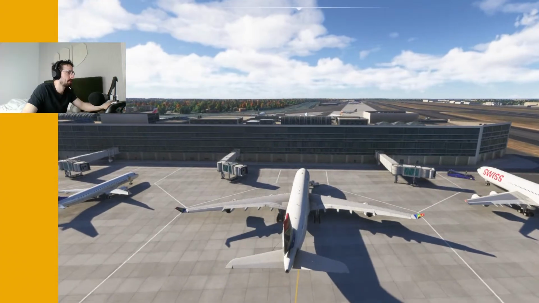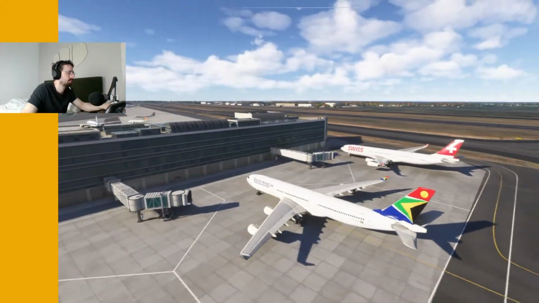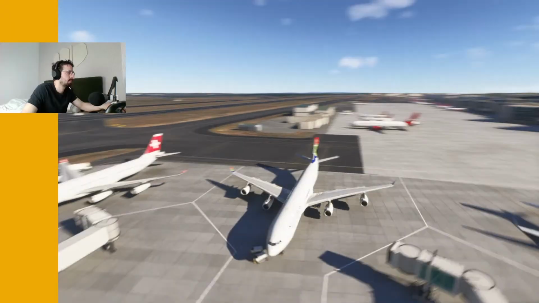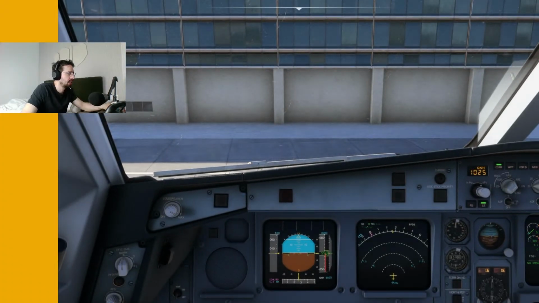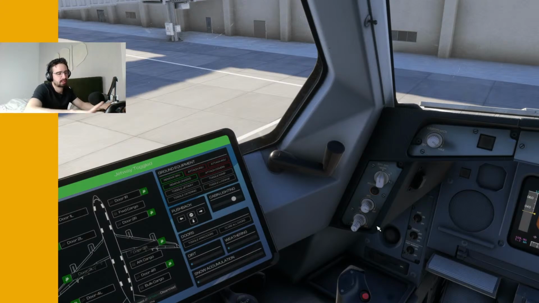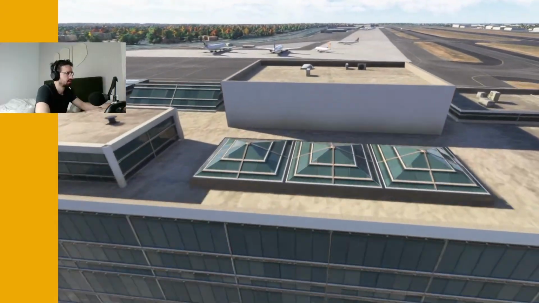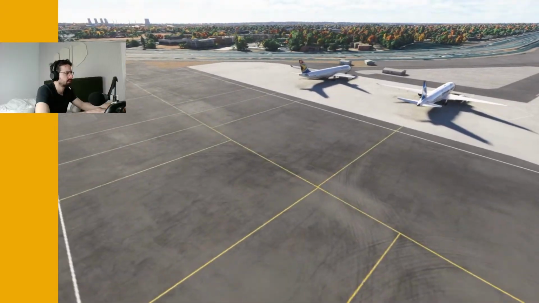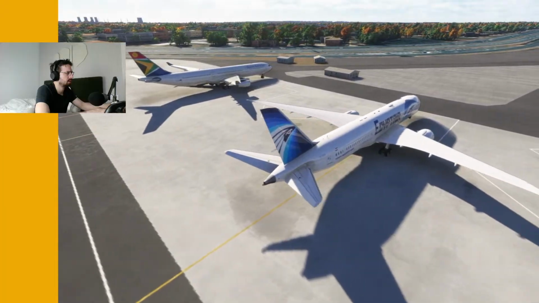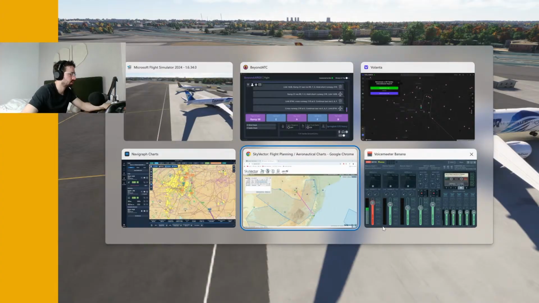Link 874 Victor. Cross runway 21 right at Echo. Continue taxi via Echo, Alpha, Foxtrot. Link 874 Victor. Are we good? Yes, we are. Look at those big planes. What do we got here? Ethiopian 737. Ethiopian. Oh, this is another South African. Egypt Air. Okay. Now I would be very curious to see if those airlines actually fly here.